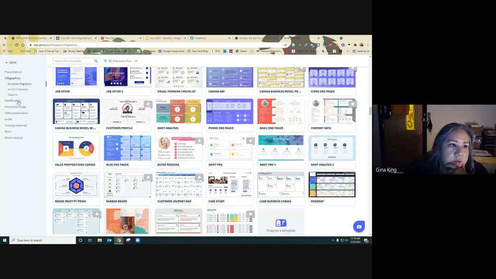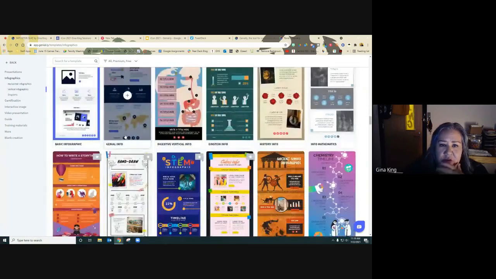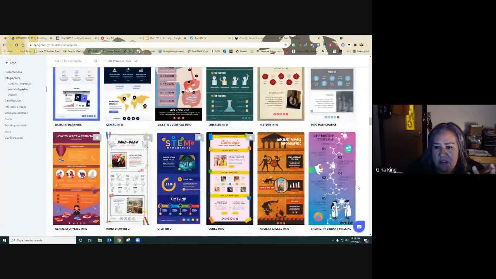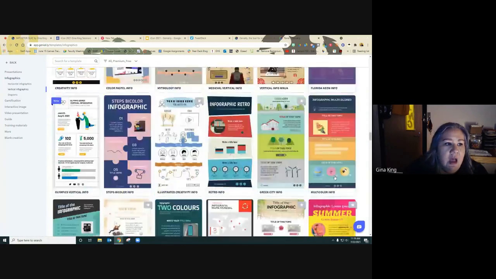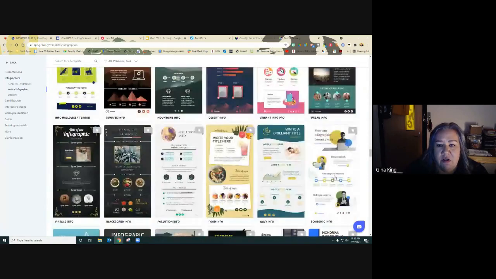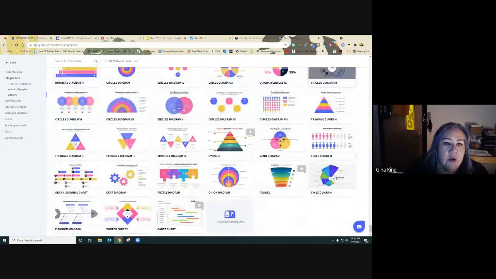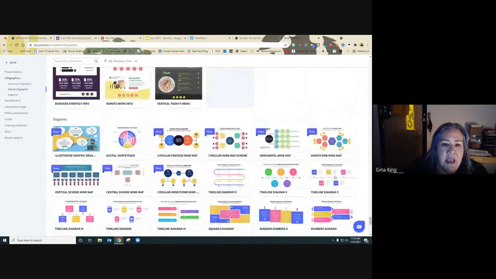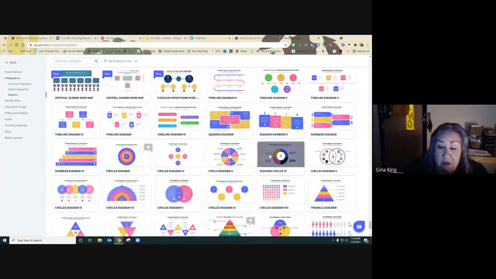So on infographics, these are traditional infographics, the kind of big long ones that have the different pieces. So not only do you have horizontal ones, and you can see I'm scrolling and scrolling and scrolling, you've got some vertical ones. And then we all love visually pleasing diagrams.